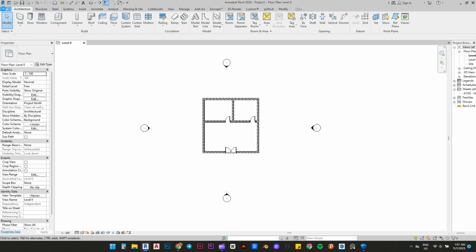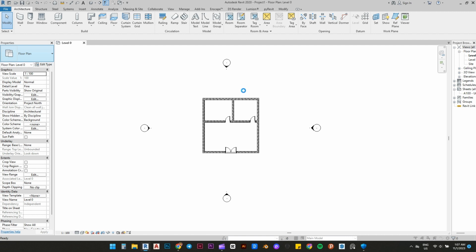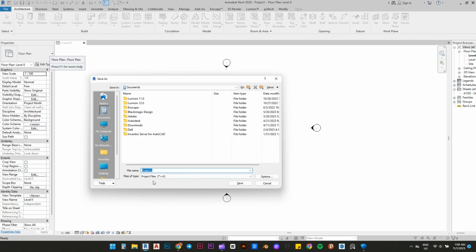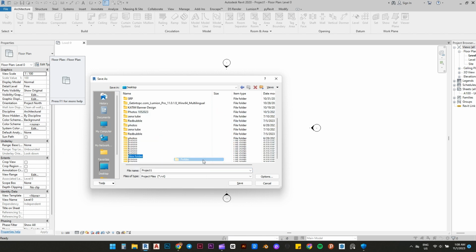Let's save this. Let's go to File, Save As, and Projects. Save it wherever you want, on your computer, or if you have any central server, you can save it there so that everyone can get to the central model.